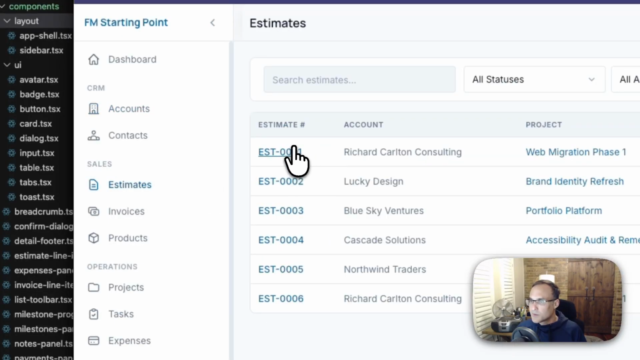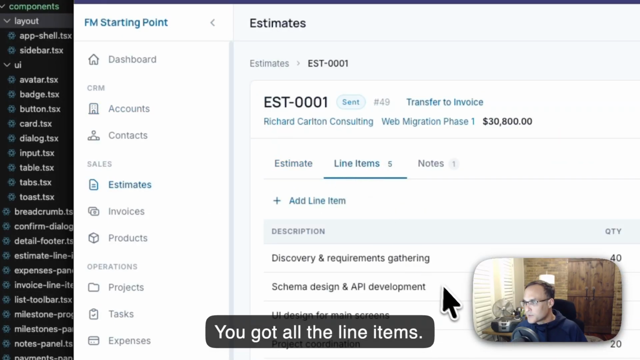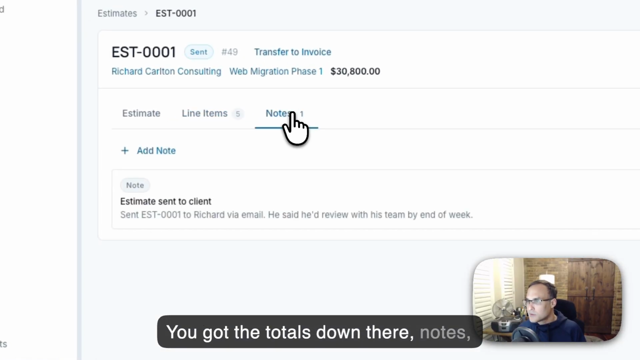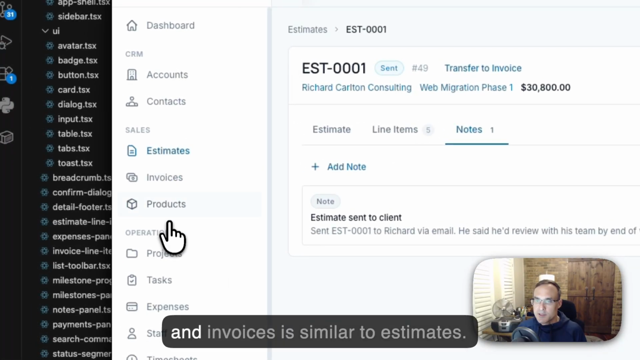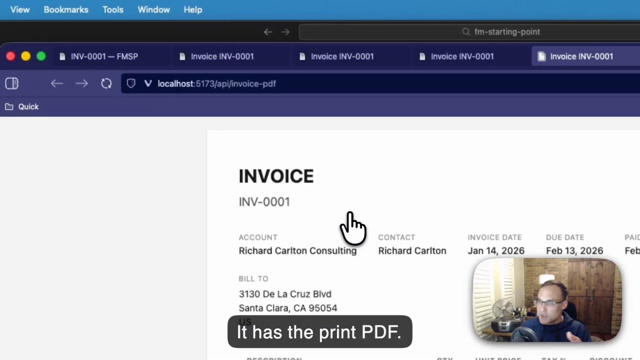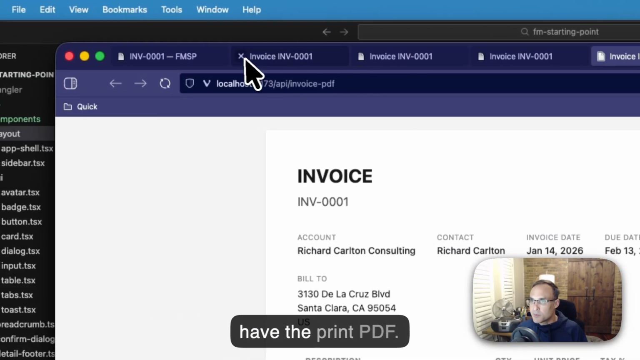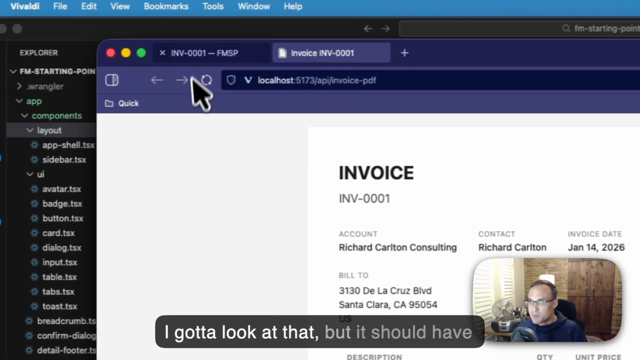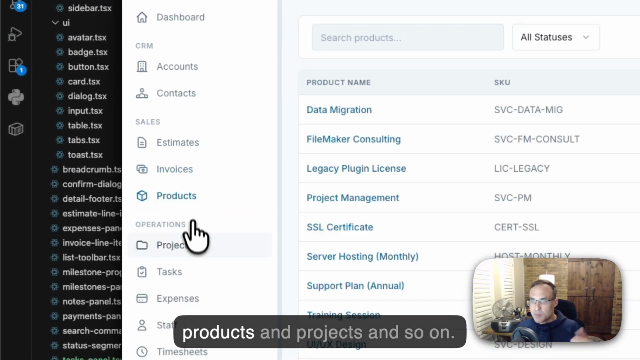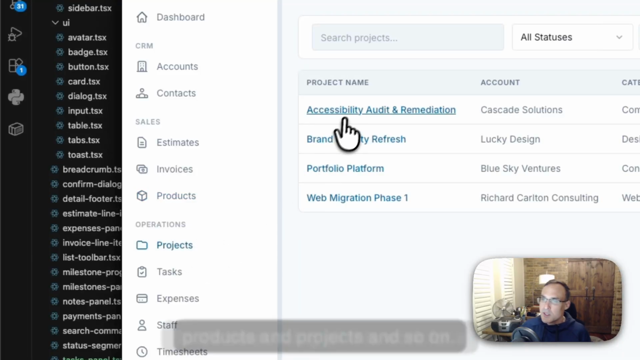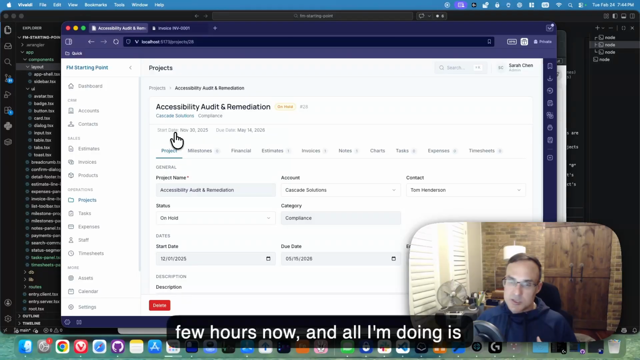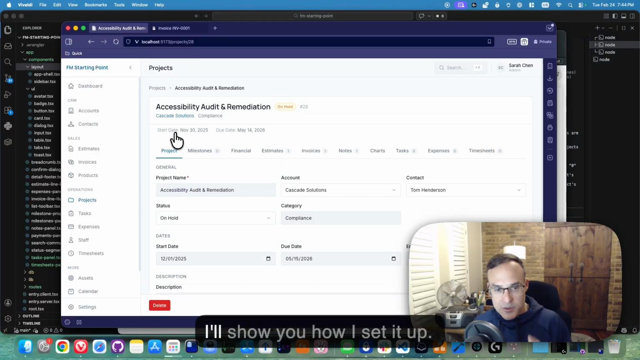Estimates. You got all the line items. You got the totals down there. Notes, and invoices is similar to estimates. It has the print PDF. I don't know why the estimate doesn't have the print PDF. I gotta look at that, but it should have the same button to print as a PDF. Products and projects and so on. So it's been doing all this work for a few hours now, and all I'm doing is just saying go ahead. I'll show you how I set it up.